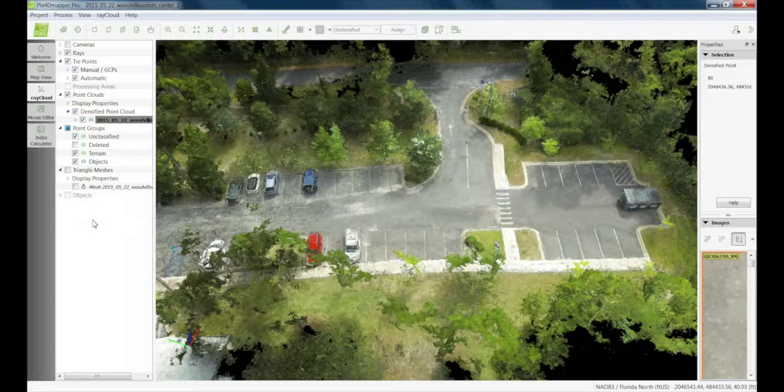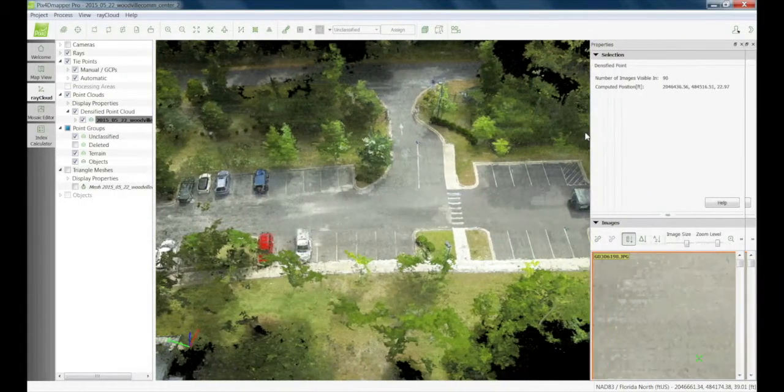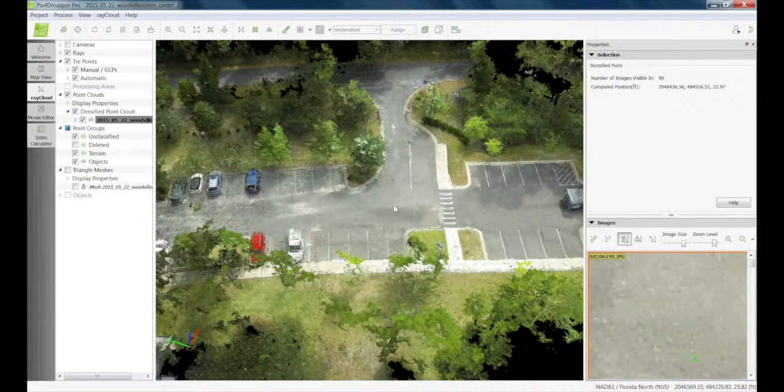We also have information about each point that you would like to pick. So we'll select a point at the end of the line, the stripe, and it identifies where you selected in the photos and gives a coordinate and elevation and the number of images this particular point was visible from.